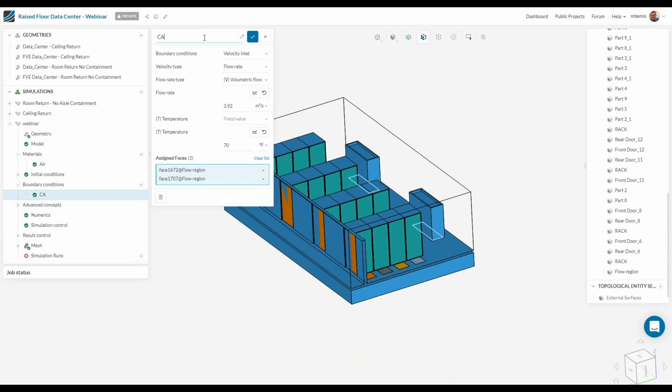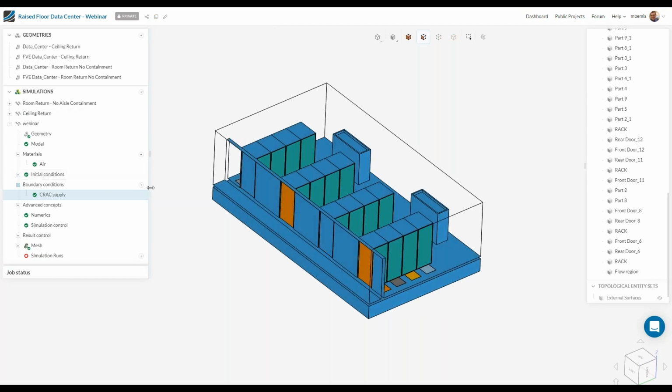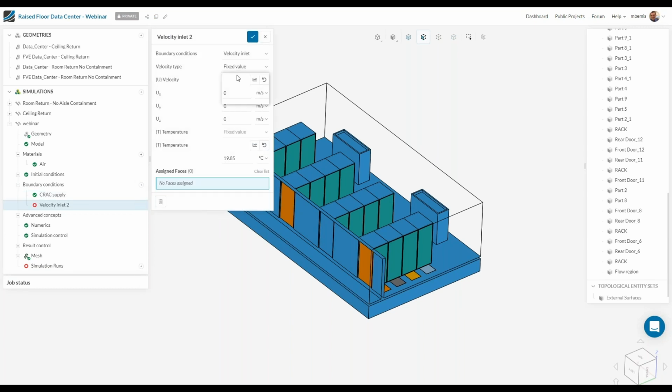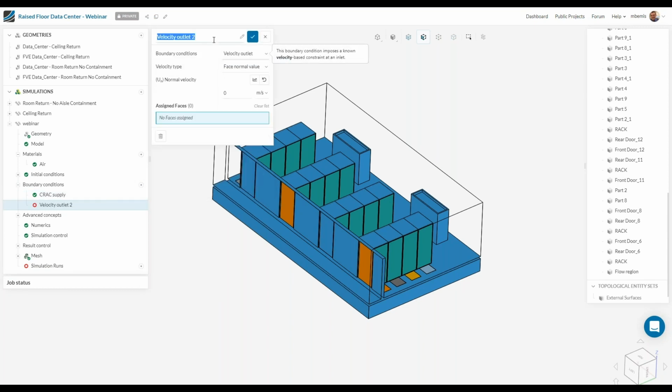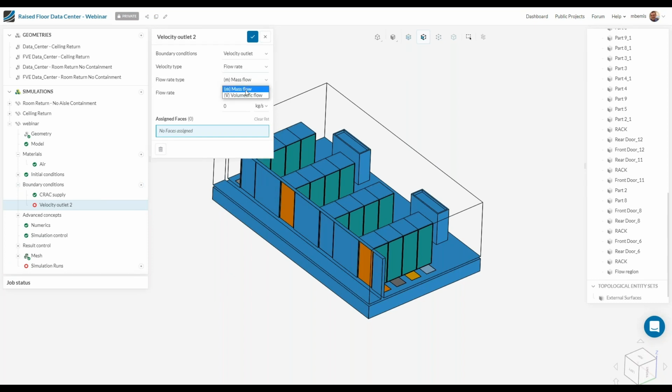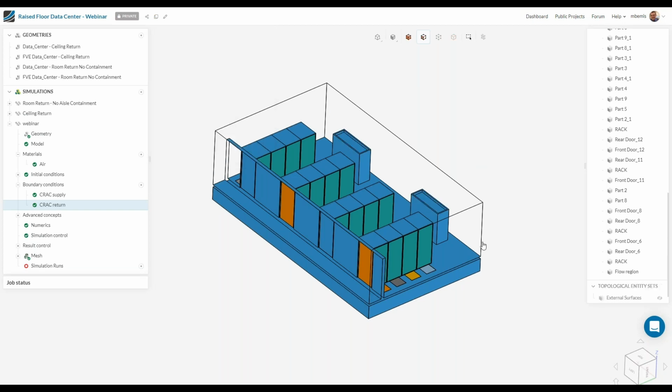But I'll call this CRAC supply. Great. So each one of these 3.92 cubic meters per second, supplying at 70 Fahrenheit. I have to repeat the process for the returns. This needs to be a velocity outlet, flow rate, volumetric, 3.92. Great. So we've defined the CRACs.